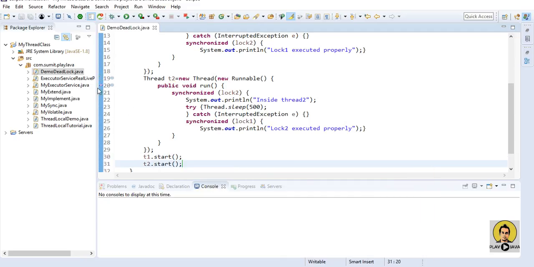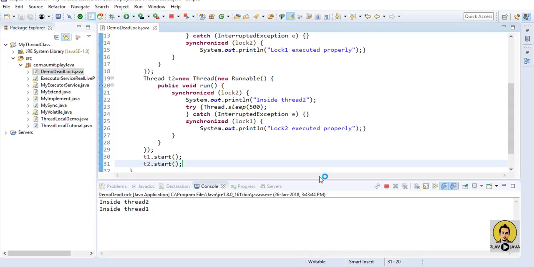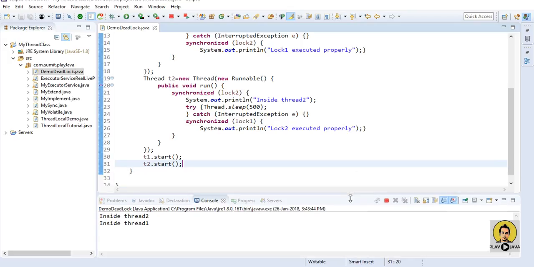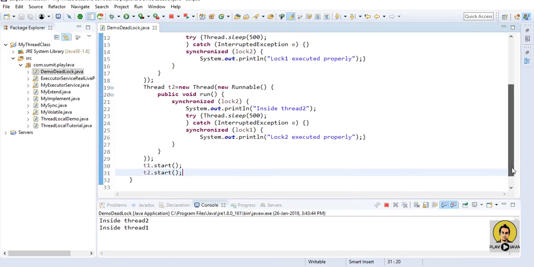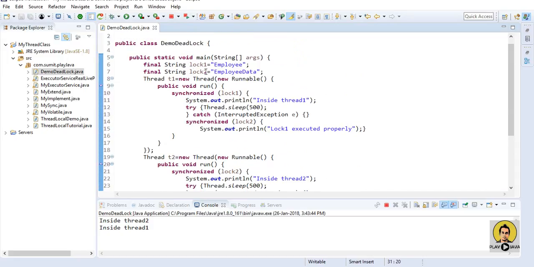So let's run this code and see what happens. We got the final output as this only, and after this nothing is coming. So let's see what is happening here. We have created two locks, lock1 and lock2.